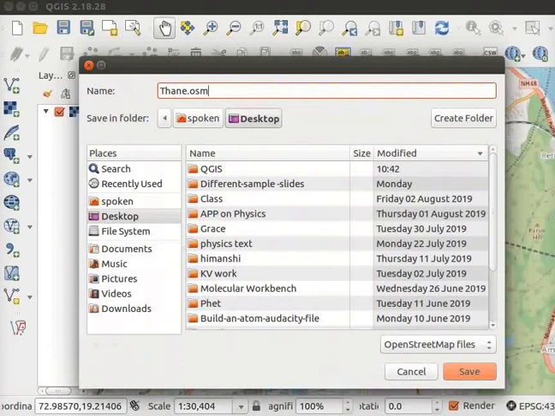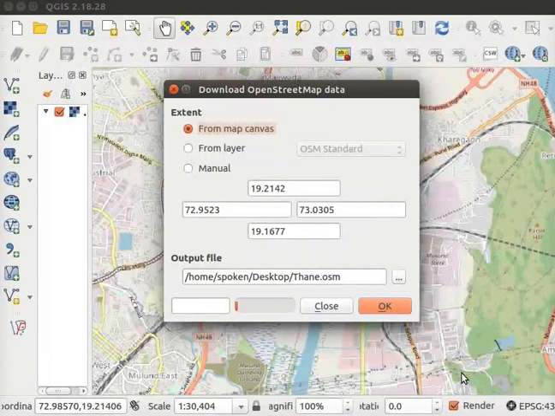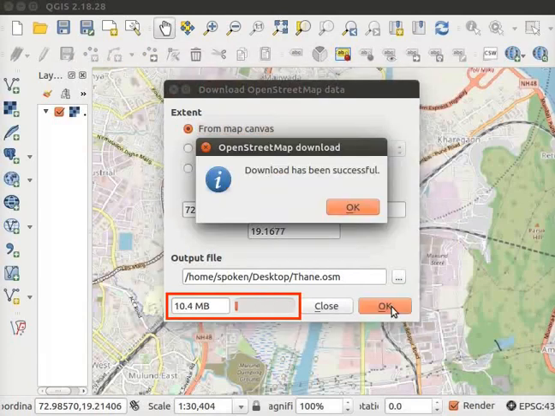Select a suitable location. I will select desktop. Click on Save button. In the Download OpenStreetMap Data dialog box, click on OK button. On the status bar, you can see the progress of the download and file size. After the download is complete, successful download message will be displayed.